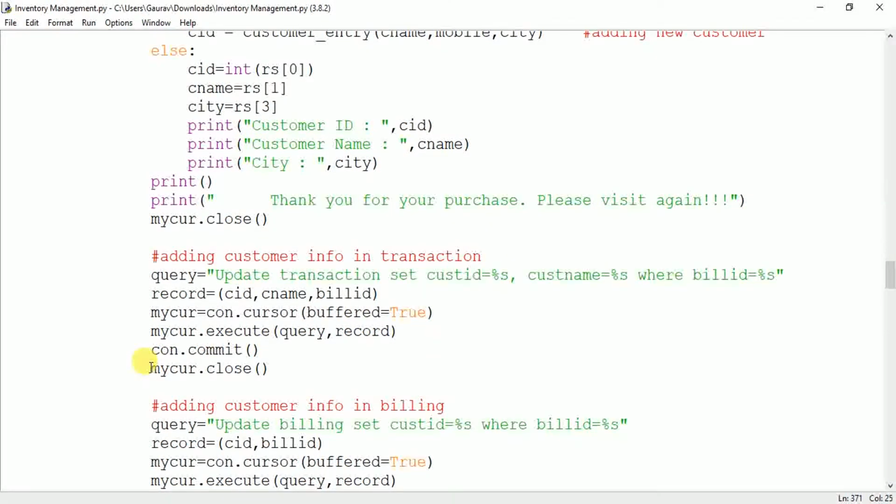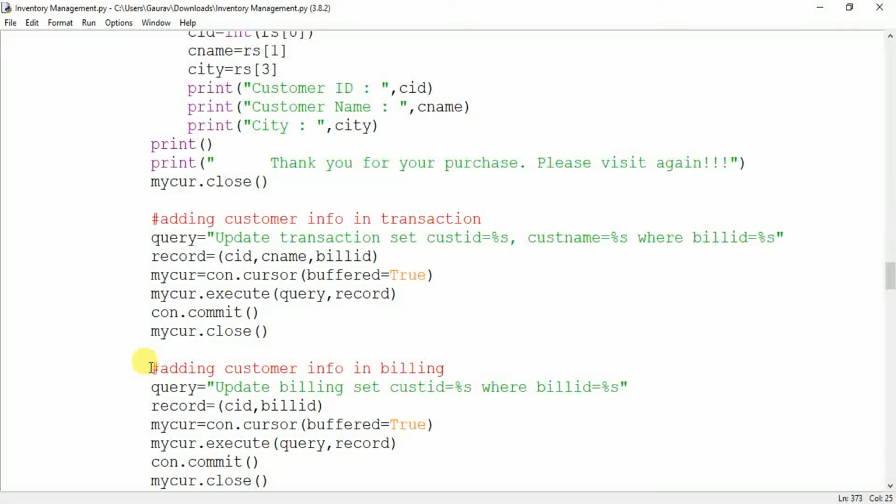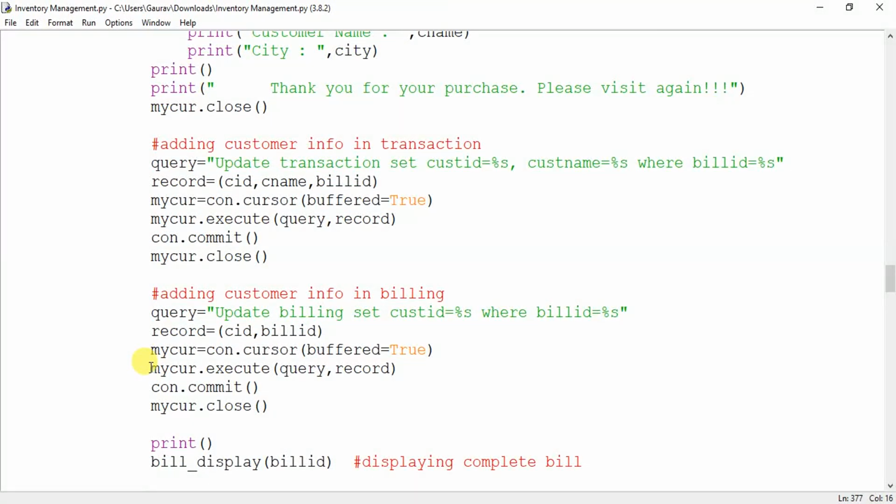Suppose the customer comes after one month and asks you to show his bill dated, suppose, today. So you can just enter the date and you can get the complete bill that he has. All the bills will have all the details that the person has bought. Okay, so the billing table should also have that customer information. The transaction table should also have the customer information. Okay, so at the end your bill will be displayed. The complete bill will be displayed, and in the background all these tables will be updated.